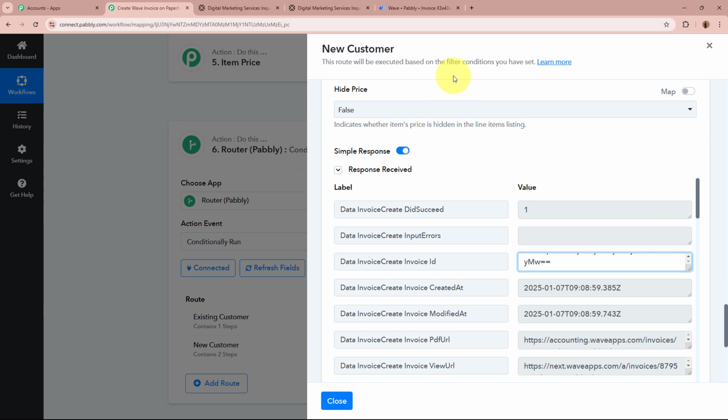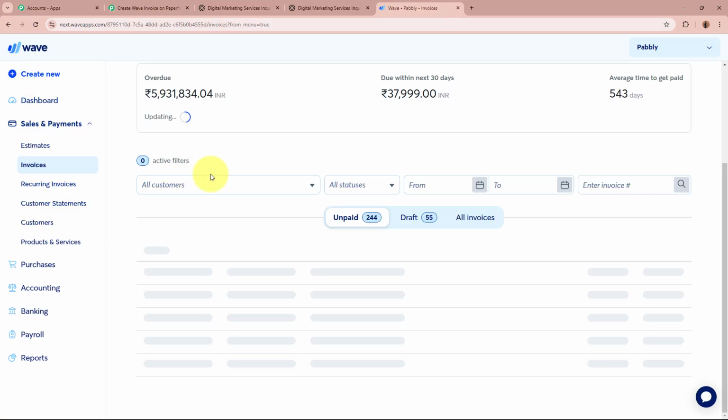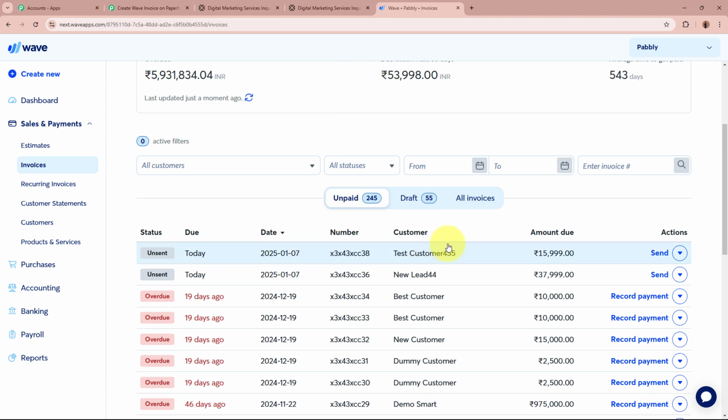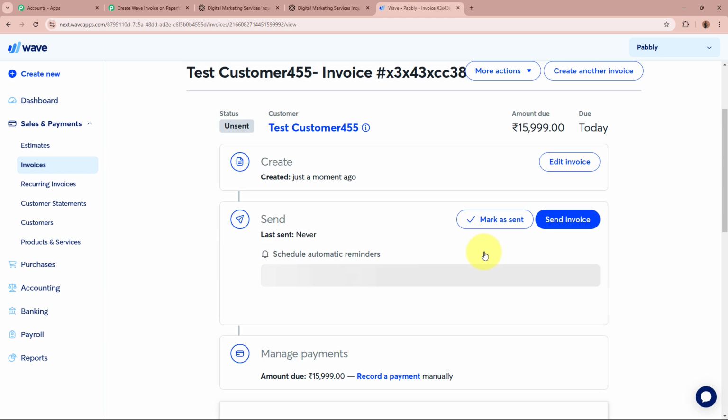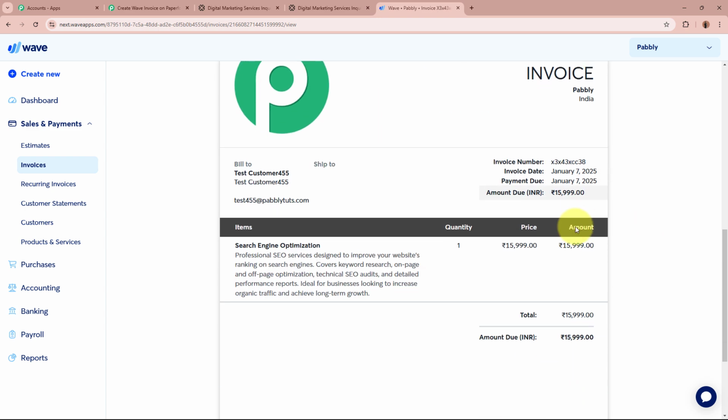For checking that the invoice is created, I'm going to go back to my Wave account. I'm going to go back to my invoices section right here. As I'm going to come to the invoices page, you can see a new invoice has been created in my Wave account. Okay, if you're going to check over here, the invoice is created for test customer 455. You can see right away that says test customer 455 invoice. This is the invoice date and time. You can see right over here.